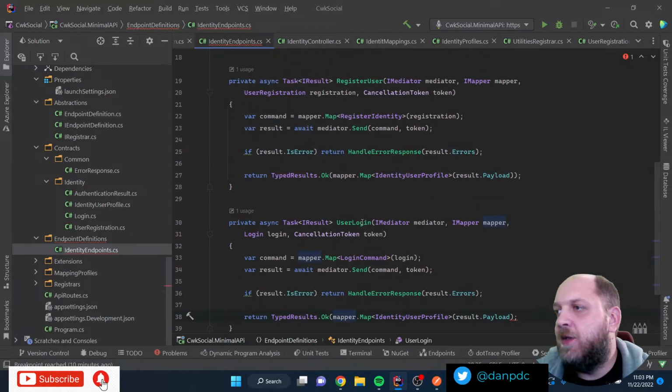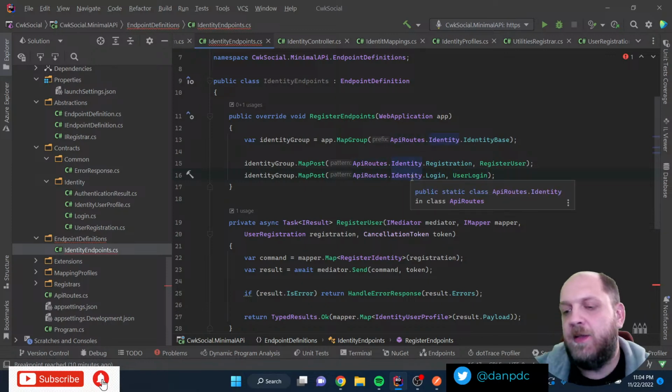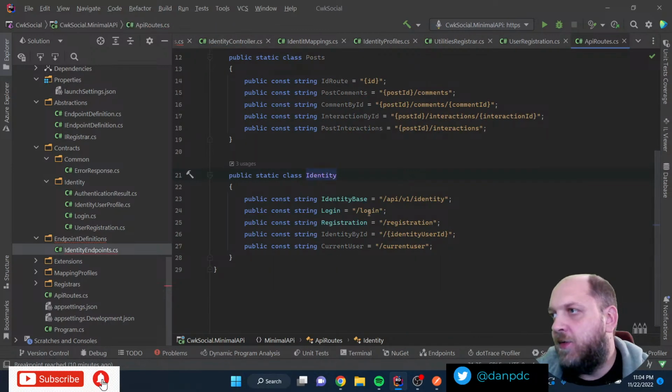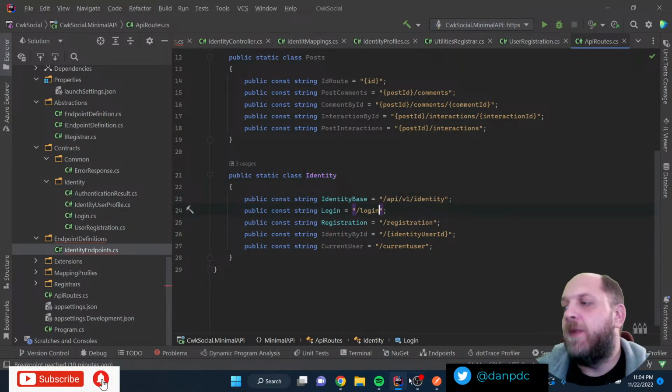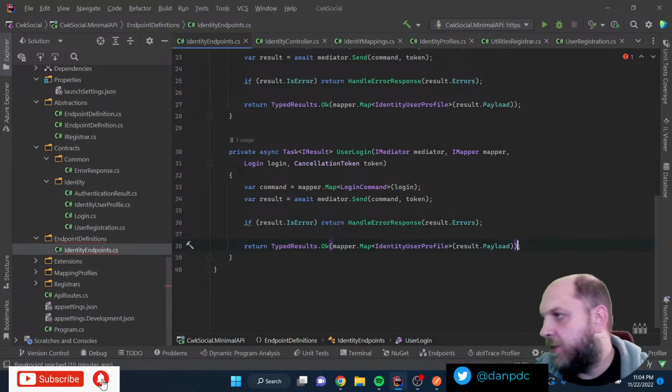So now I have this user login method. I have registered this route handler for this path, and its identity for the login is just login. So it would be API v1 identity login. That would be the route. So yeah, let me also look into the login. Oh, I still have an error here somewhere. Where is the error? Result payload. I think I still need a parenthesis here.